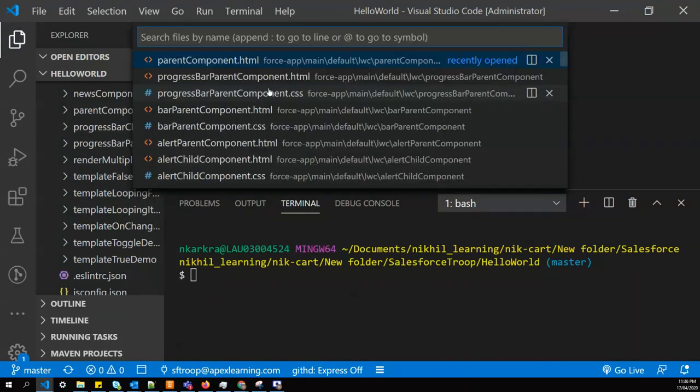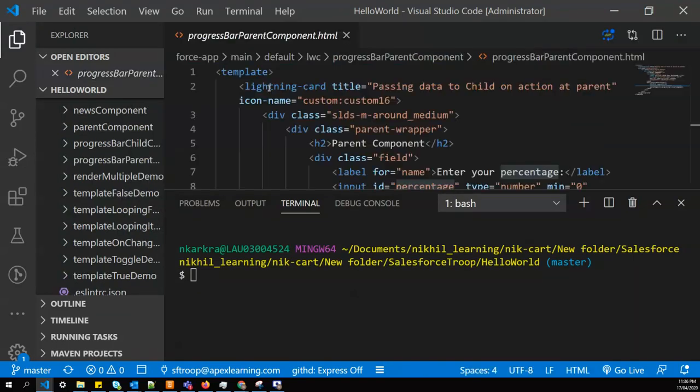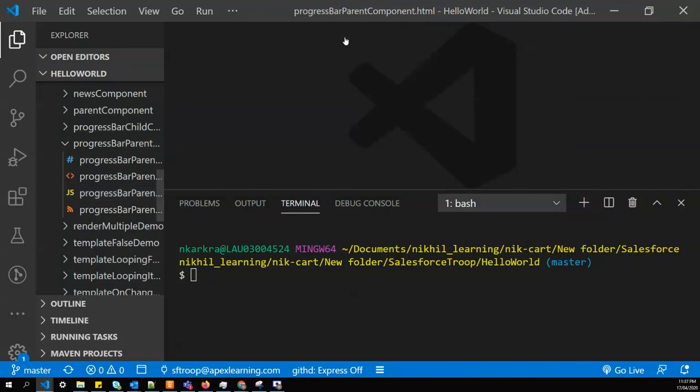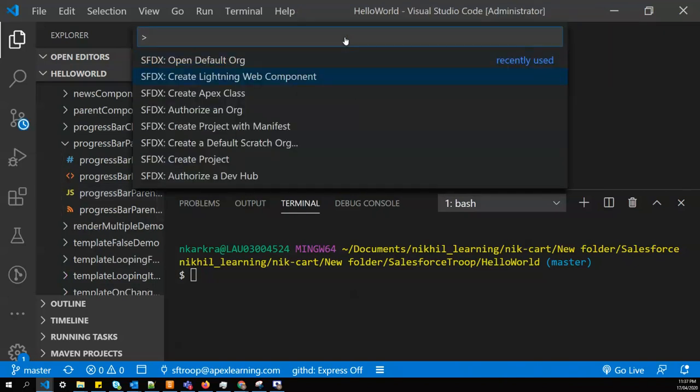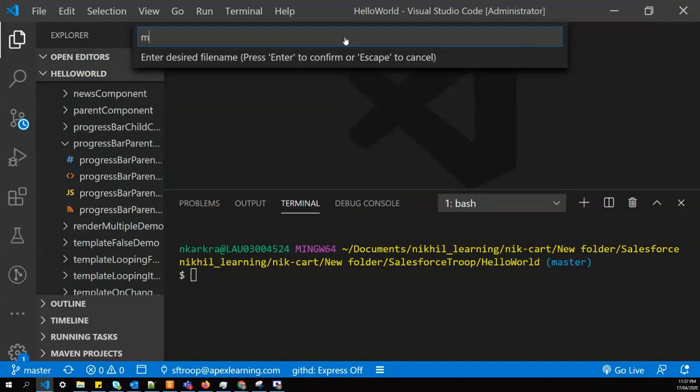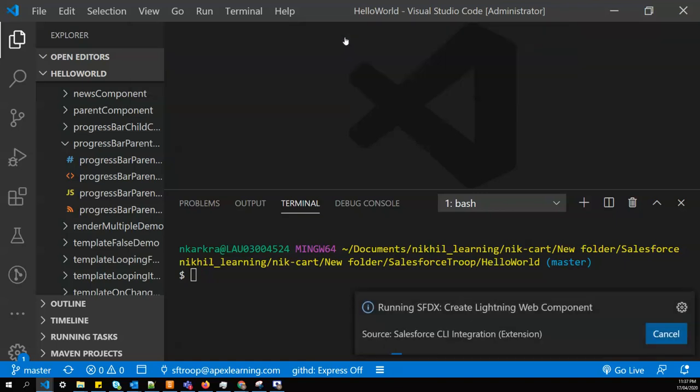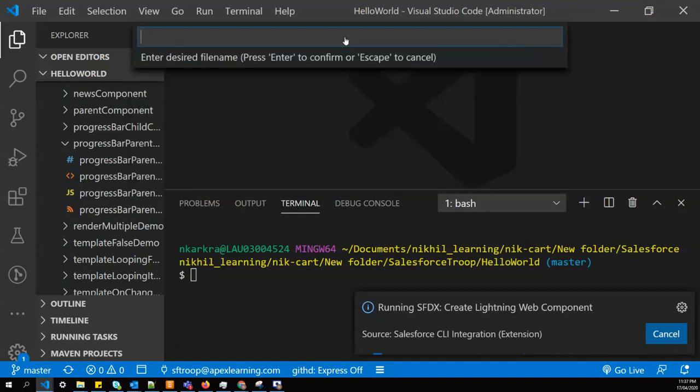So let me create a lightning component. Create lightning component. My component name is modelParentComponent. I'll take the default path. Now in the meantime we'll create another component, that is modelChildComponent.